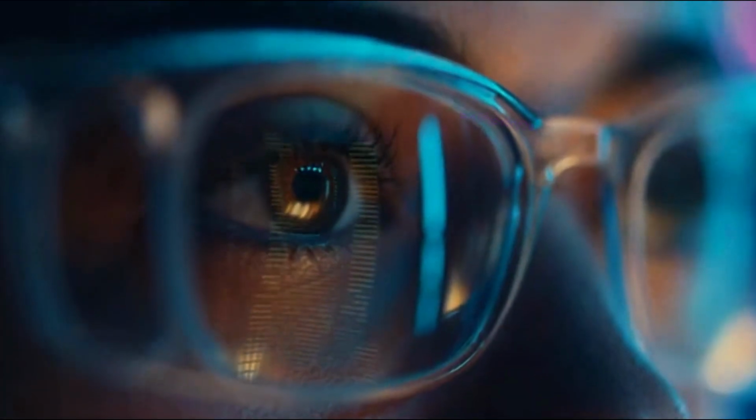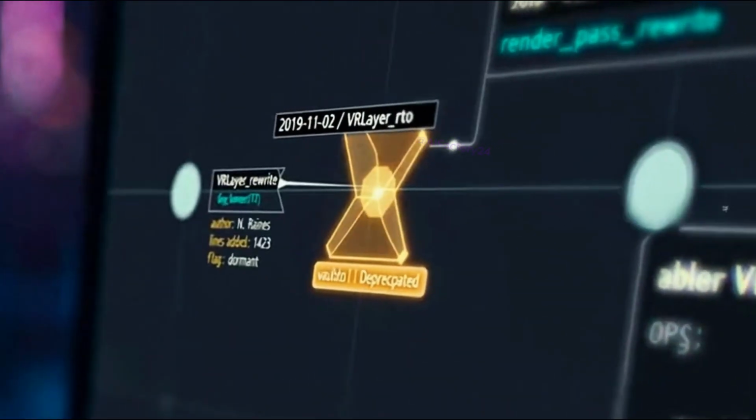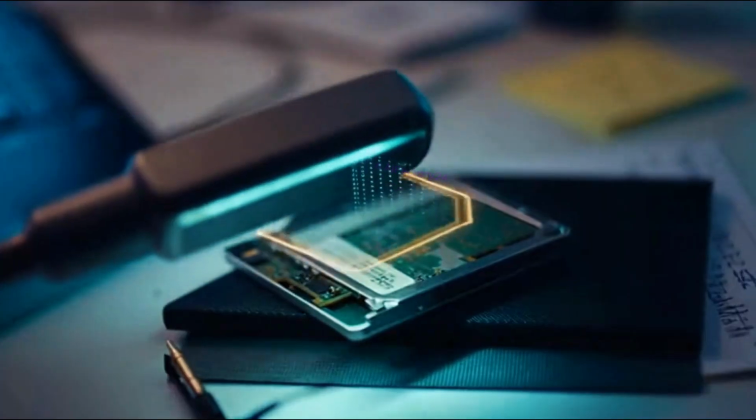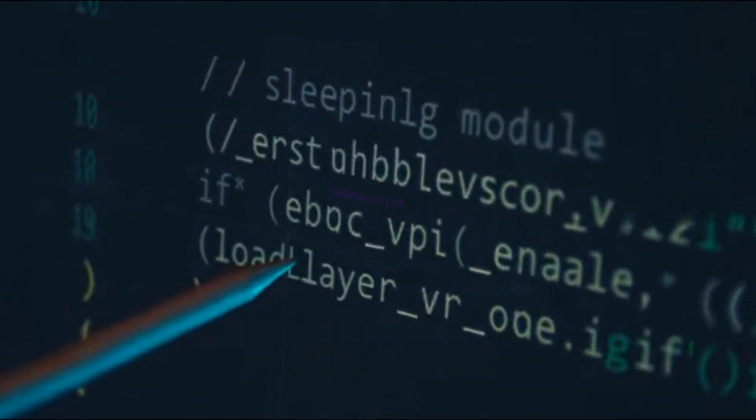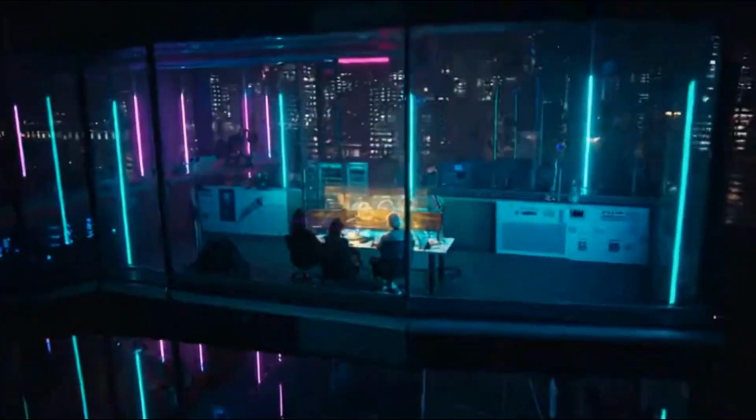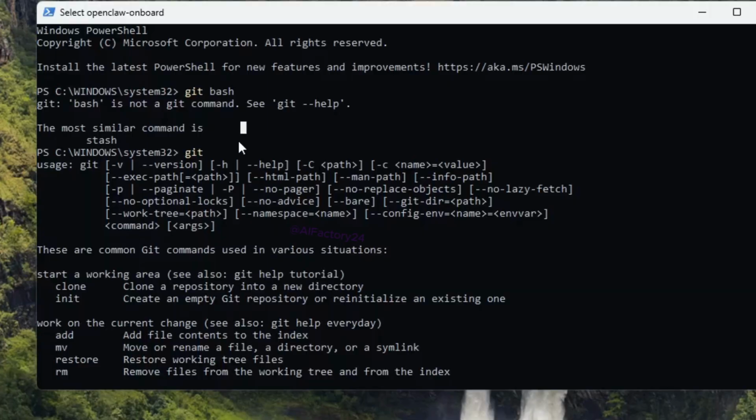But in today's video, we'll focus on the fastest way to install the newest OpenClaw March 24th, 2026 on Windows and get everything running correctly. Let's jump right in. First, make sure Git is installed on your system. If it's not installed yet, follow these steps to install Git first.